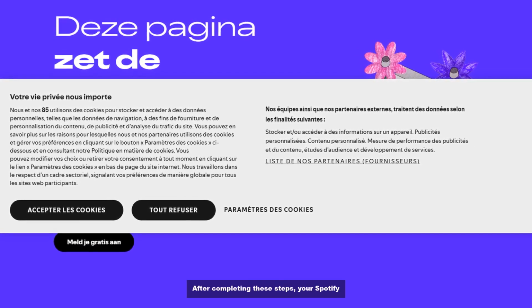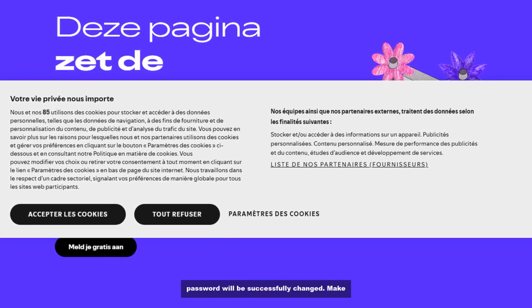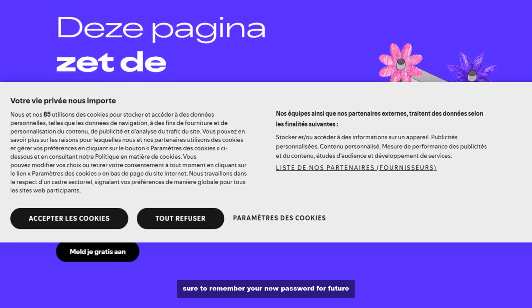After completing these steps, your Spotify password will be successfully changed. Make sure to remember your new password for future logins.